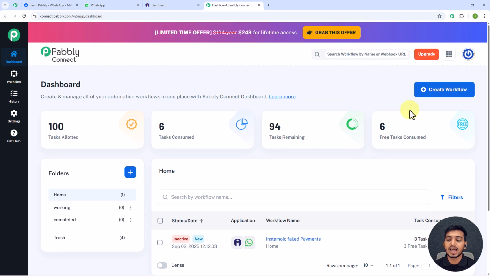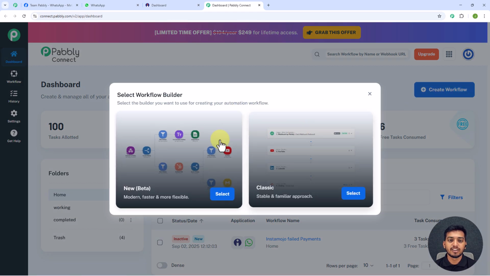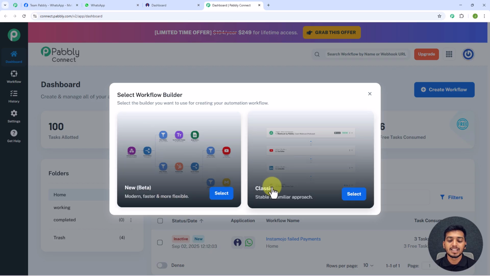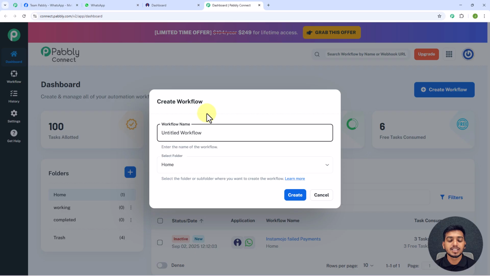And after that, I will click on this create workflow button, and now you can see these two different workflow builders come in front of me. First one is our new version, which is modern, faster and flexible, and the other one is our classic version, which is a stable and familiar approach. And you can select any one of them to start building your workflow, but for today I will select this new version. And after that, you can see inside this dialog box I will give a meaningful name to my workflow as send payment link on WhatsApp for failed Instamojo transactions.